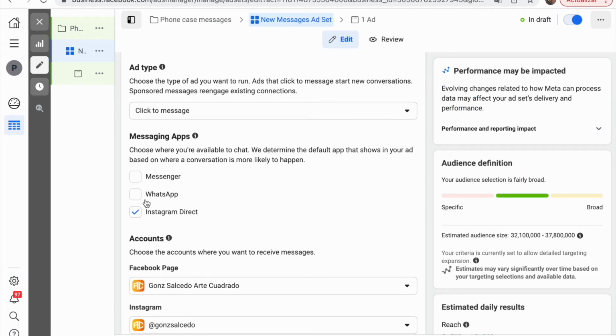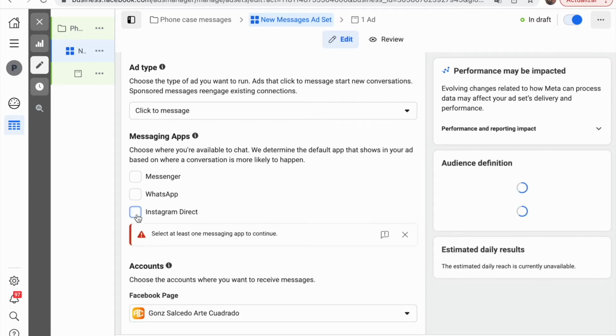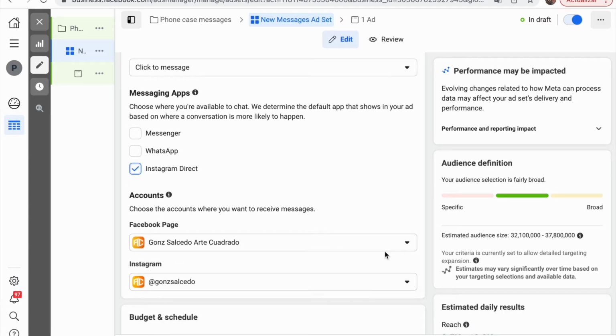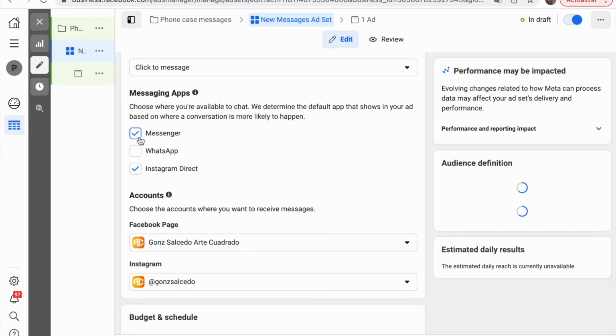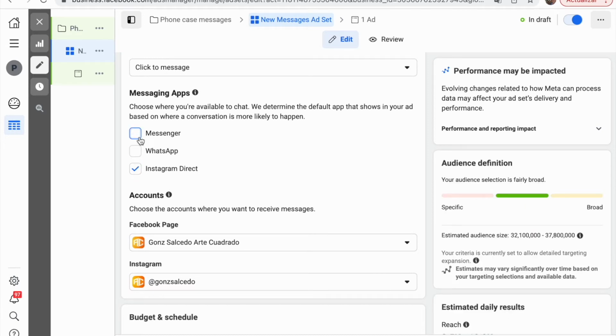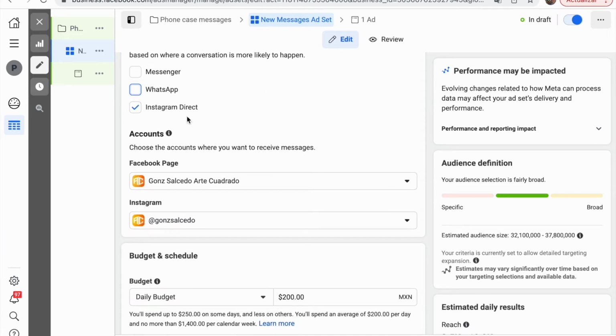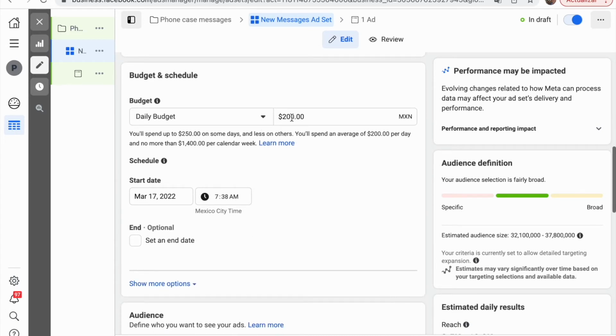Here you can select which platform you want them to go to. For example, Instagram is what I suggest. Obviously, you've got to have an Instagram account for this. You can send them also to Messenger, to your Facebook fan page, or WhatsApp also. You can upload a WhatsApp number and they'd be able to send you WhatsApp messages. For this, we're going to just select the Instagram direct messages.